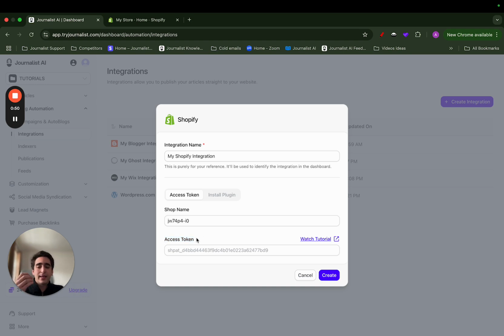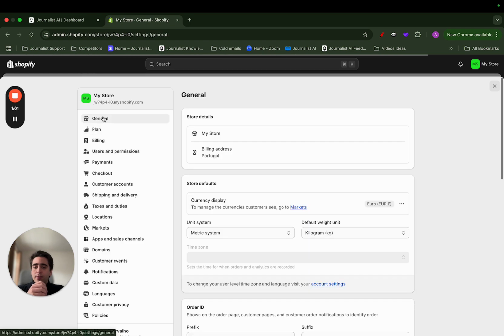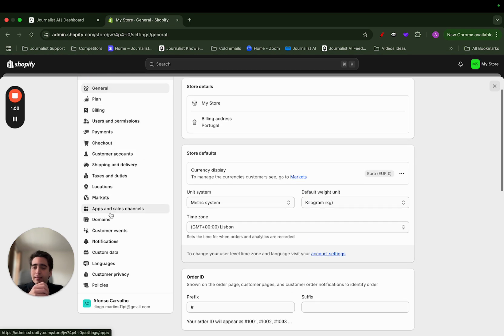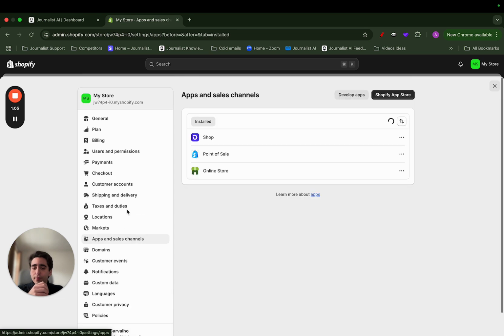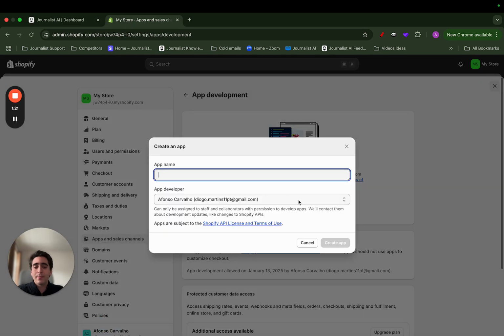To get this API key, this access token, you need to jump back to your Shopify dashboard, okay? You will click on the settings button in this corner, and on the sidebar, we will select apps and sales channels. After that, we click on develop apps, right? You will probably see some authorization. You will have to authorize something, which is pretty easy. You just click authorize, and right after you will click this button to create an app.